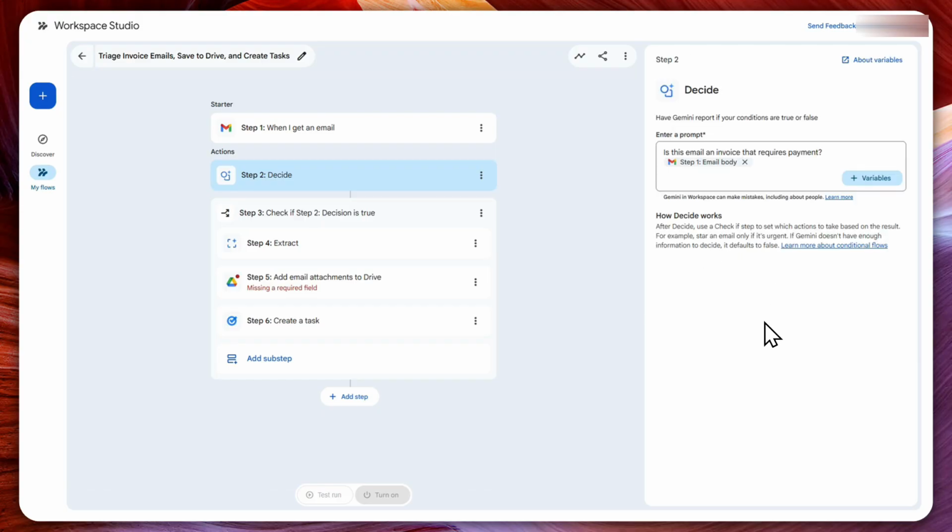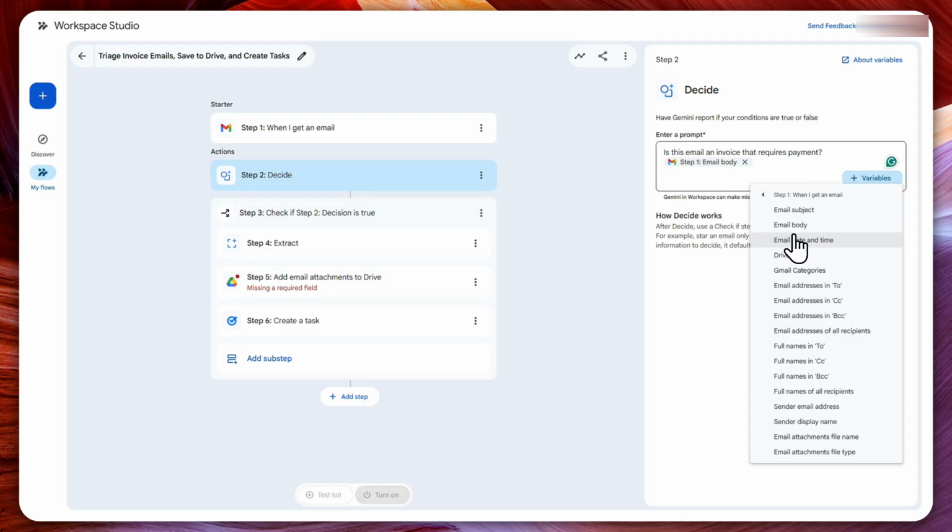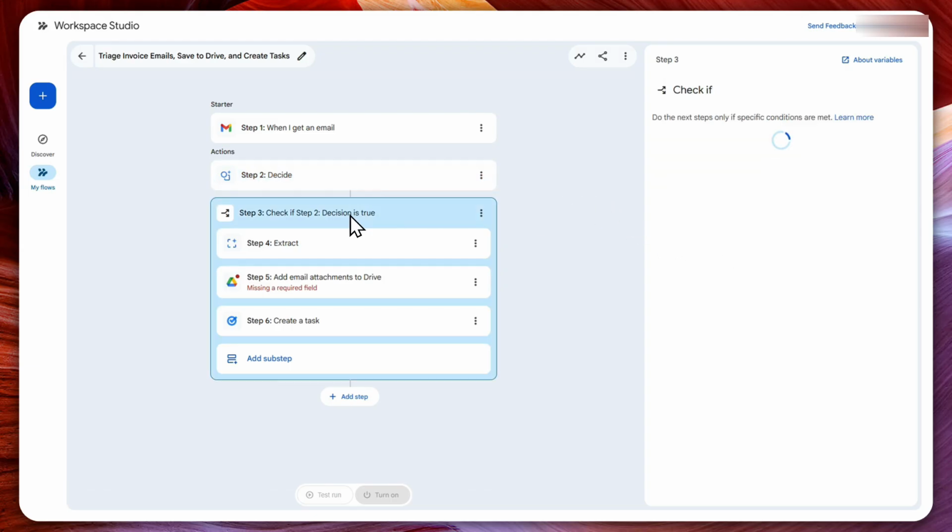So in this case, does the email require payment? So we'll check whatever is in the library. In the email body, you can add more variables. So when you get an email, you can check all these different options. Then if the decision is true, so if it actually does have some sort of attachment, in this case an invoice, then complete these other steps.